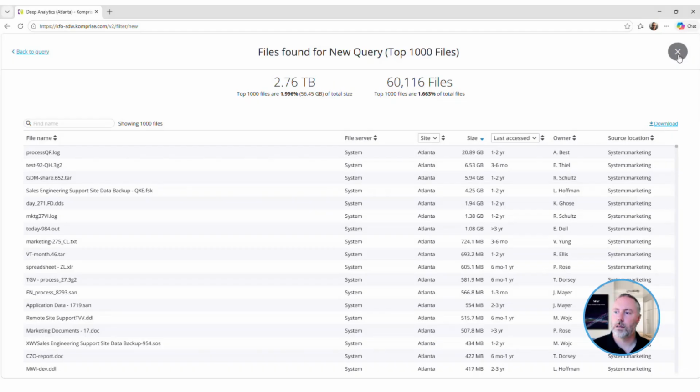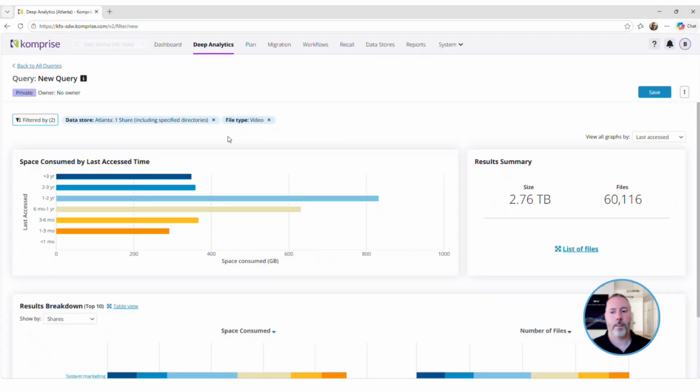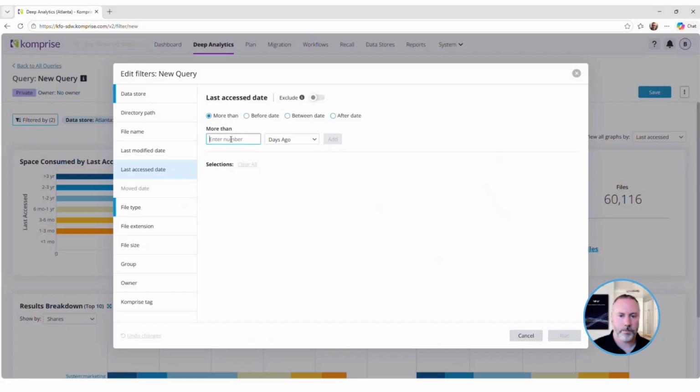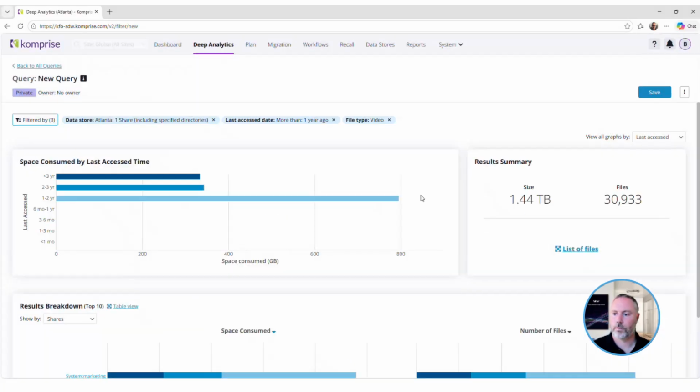So let's back out of this one and say, okay, I've identified this data, but I want to refine this. I can simply filter it again, and I can say I want to look at last access date more than 1 year ago. All right, so now that's reduced the file count by about half. So 1.4 terabytes, almost 31,000 files.